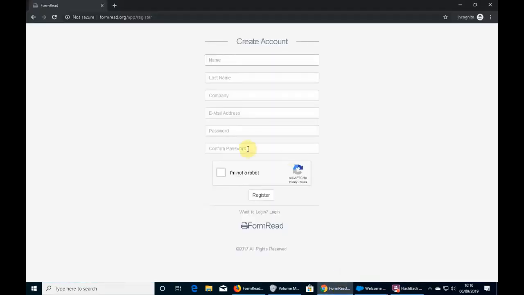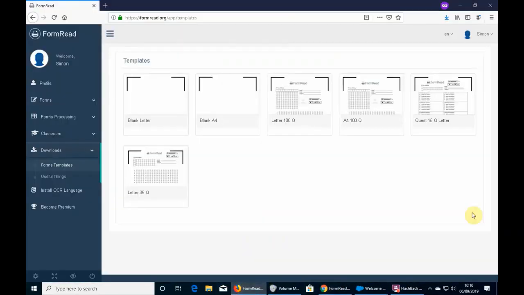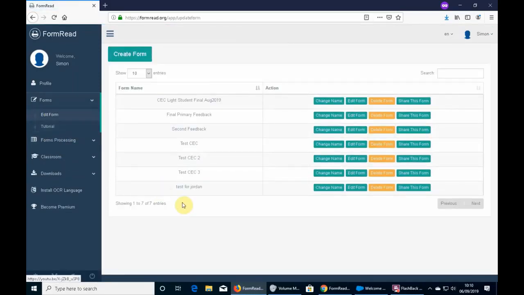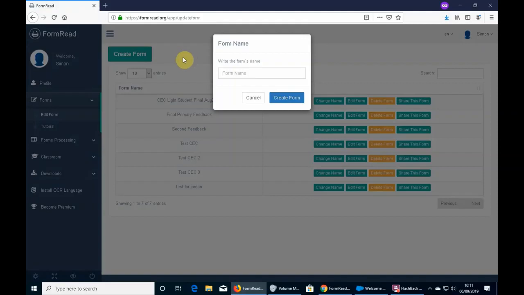Going to go back to FormRead, and we're going to show you how we create the forms. So up here you've got tutorials which you can go through. We have the option to create a form here. Now I'm just going to show you a quick example of the one I used. So, test.